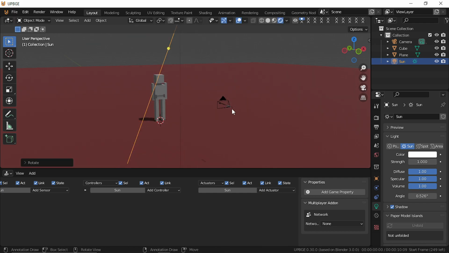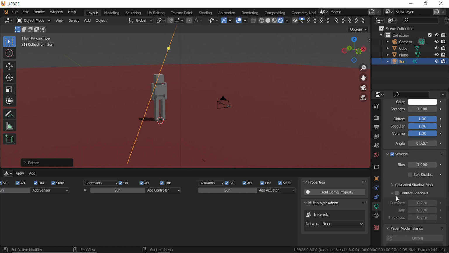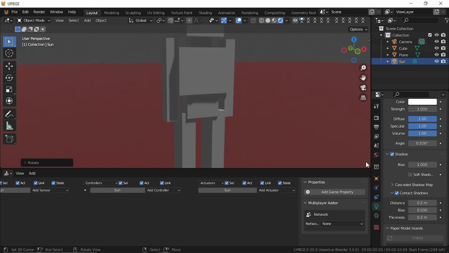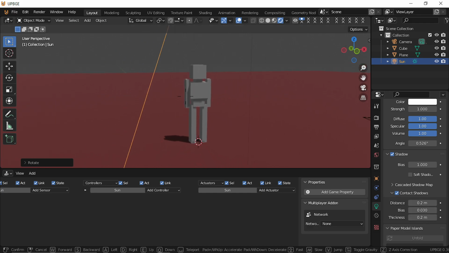I'm just going to rotate it like this, just to keep myself, you know, camera is up. I turn off soft shadows. I'm not sure if the contact shadows actually do something. Yeah, you can see it actually does something. Look closely. Okay, so something simple.